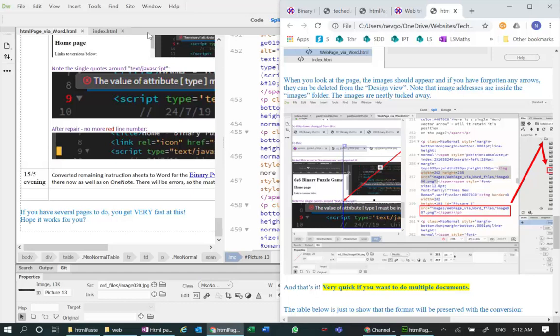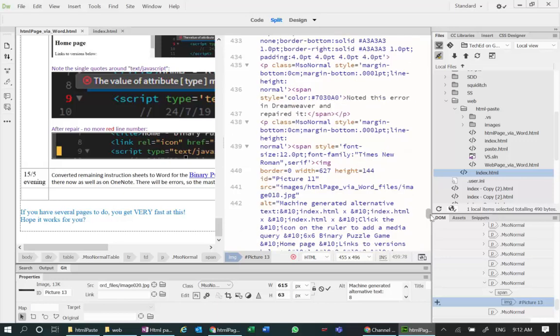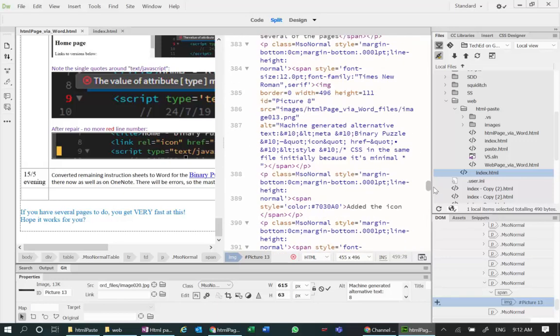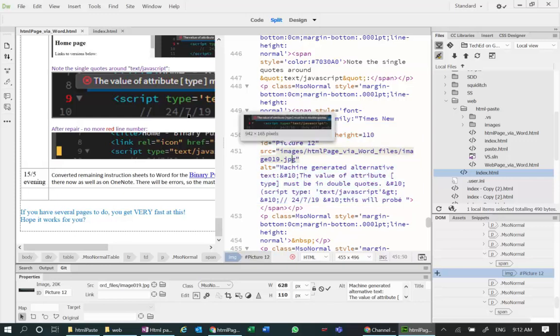Now if I look at the code for this, it is definitely not elegant code. The CSS is repeated thousands of times, but it works. If we just click on an image, we will see that the location of each image is inside the images folder here, and then in the actual HTML page via Word folder. Okay, and that's the file name for that particular image.